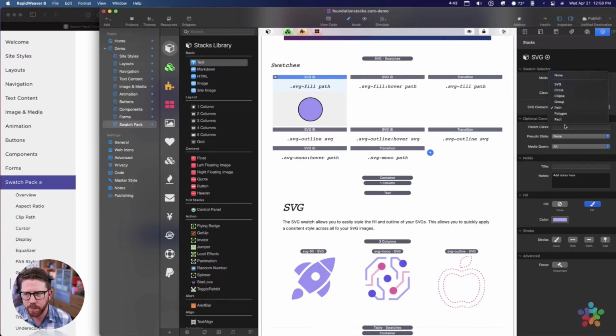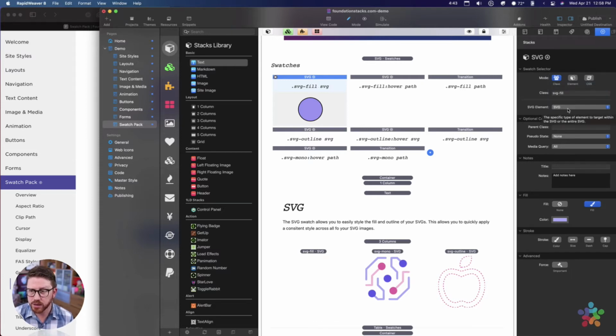And I have all possible SVG things that we can target, okay? I think the default is just SVG. And again, that will work on a lot of SVGs. But if SVG isn't working, try path, and path will most likely work for you. Okay, but just try a lot of these options. Again, it just depends on your SVG.